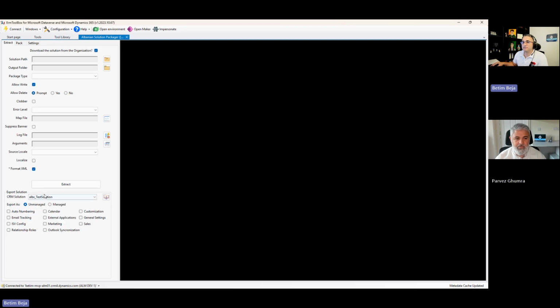I can select one solution. This is the list of solutions in my environment. I can select the solution. I can select the way I want to export it, but this package type would basically guide that selection. Usually you want to do both. For package type, export as managed or unmanaged, it doesn't matter because it will export both.